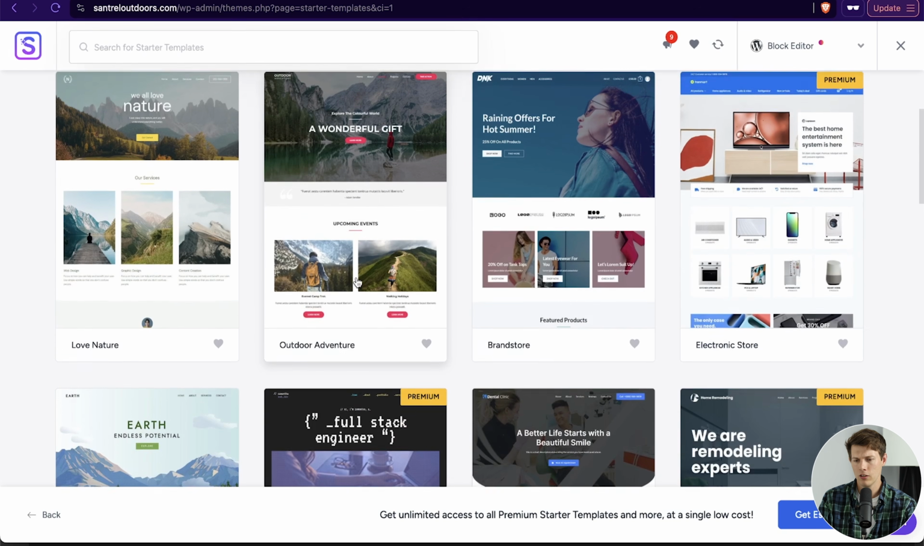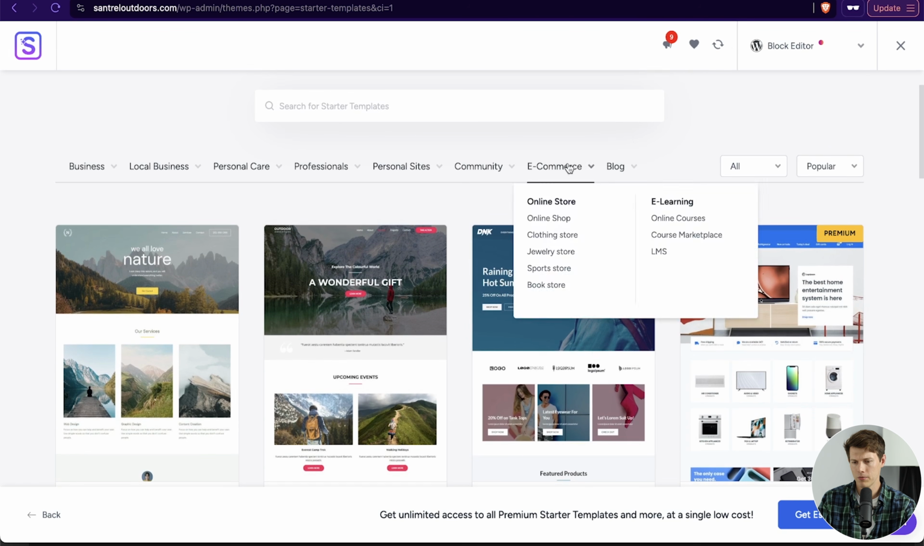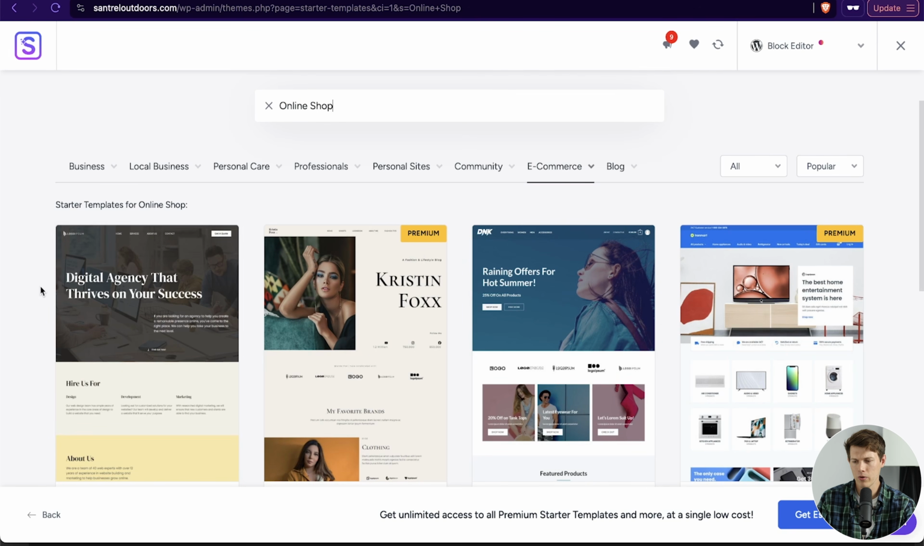We can check out, just kind of scroll through them and look at them if you want. Some of them are premium. A lot of them are free though. So what I want to do instead is go up here and choose e-commerce. I'm going to look at just ones that are related to an online store, maybe specifically a clothing store, sports store. I don't know. It really could be any of those. I'm just going to say online shop kind of generically and see what we have available here.